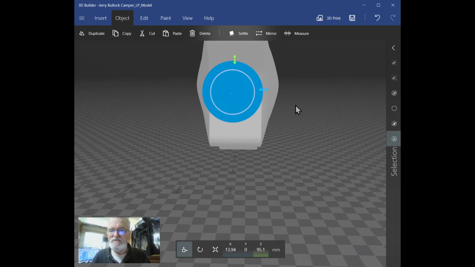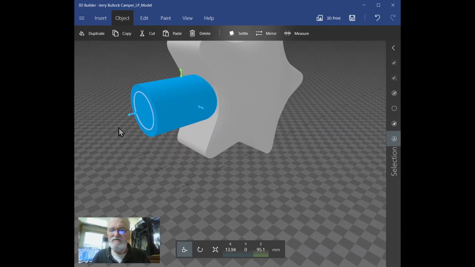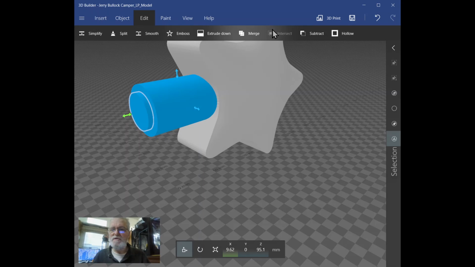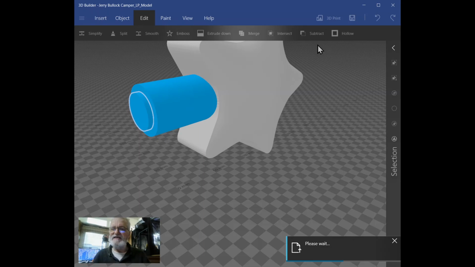I don't think I can do any better than that. And now the other thing I'm going to do is pull it out just a little bit, so we have something to differentiate our subtract. So we've got that highlighted, and we're going to go to the edit menu and say subtract. That's going to take this cylinder and subtract it from this cylinder, as well as the bottom of the star. That's why I made it so long.